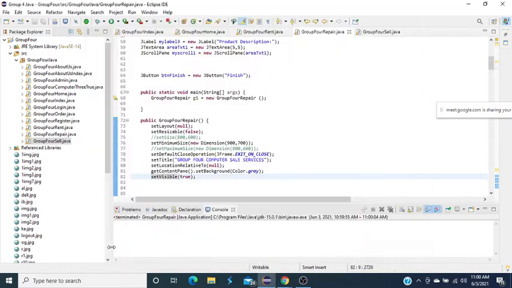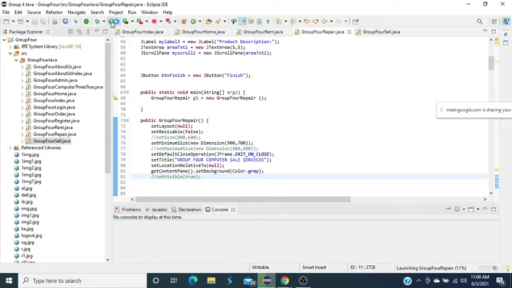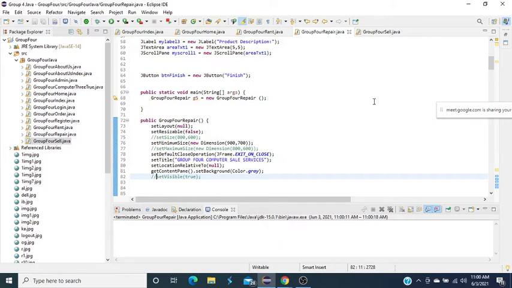Now, if we remove this set visible, let's comment it. If we try to run it, it will not show any frame. It will run, but the frame will not appear because it's not visible.